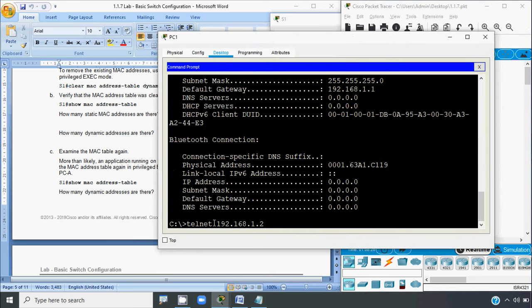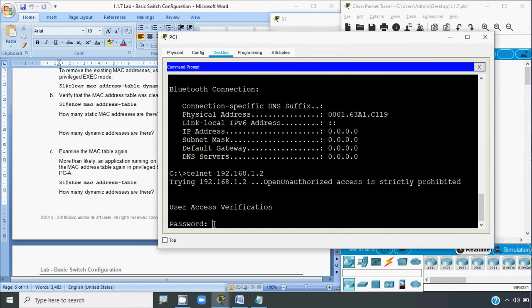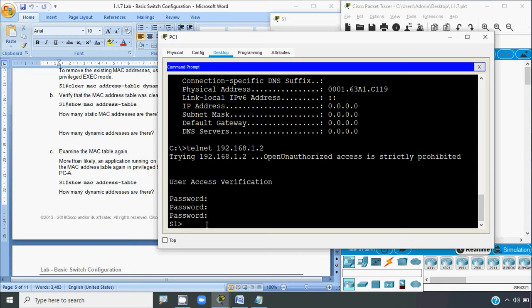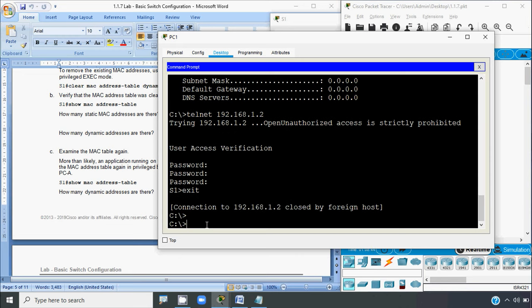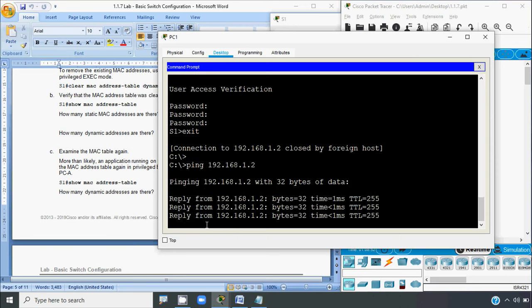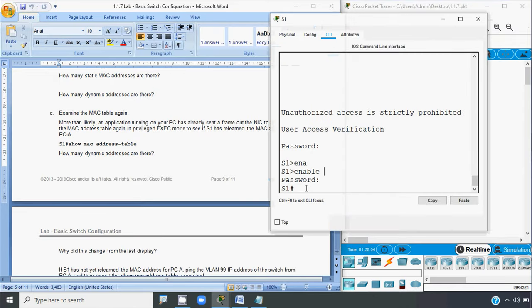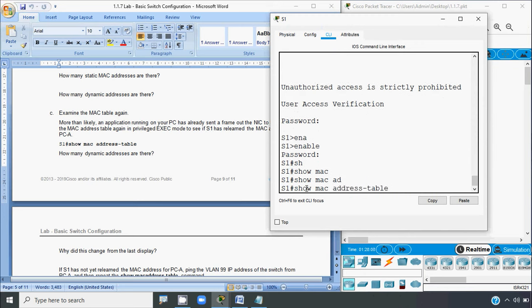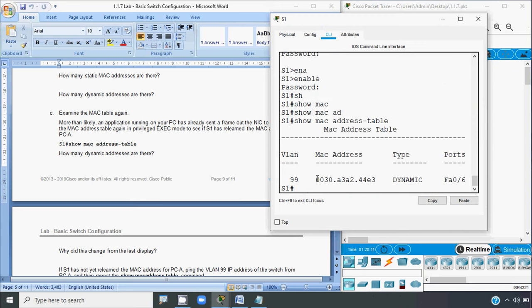Okay. It's not telnet. Okay, we'll exit. We'll give the password here. Then we will exit from here. Now we will ping our switch, 192.168.1.2. Now we will try show mac address-table, and here we can see the PC's physical address.